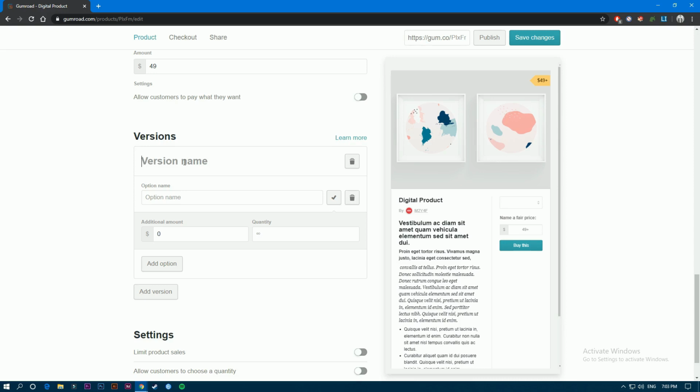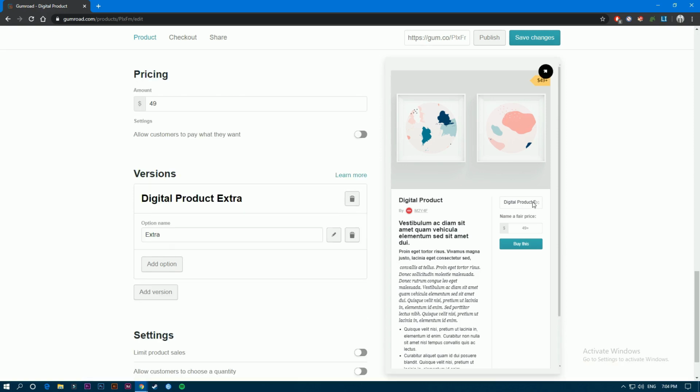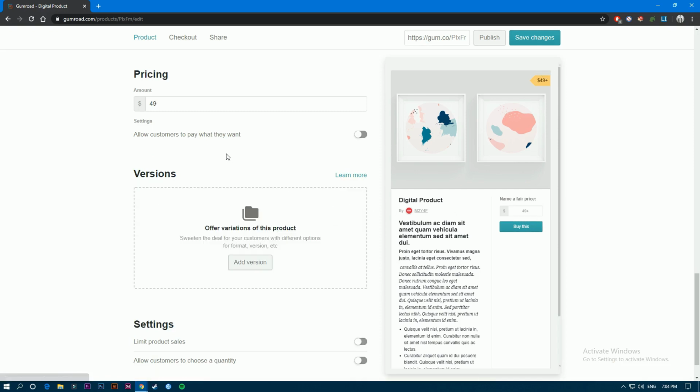Let's say that you have some extra files and it will cost more, and you can put how much it costs, the quantity, if you want to have it as a limited one or infinite and unlimited. Click OK. As you can see, it appears in here. The buyer can choose what version they want to buy.